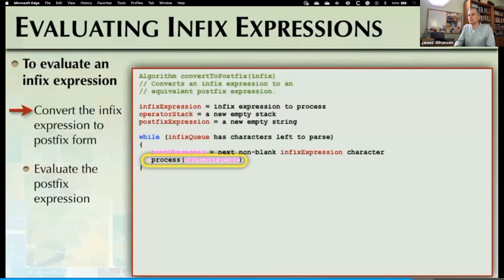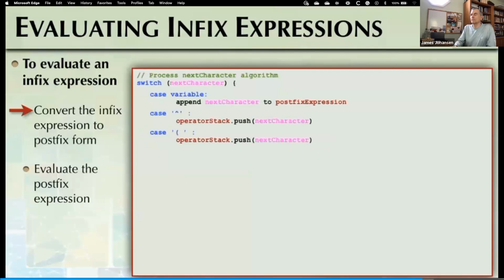For each of the characters in the infix expression, we process the character as discussed earlier. Let's take a closer look at our algorithm for processing each of the infix expression characters. The first case is if we have a variable, we append it to the postfix expression. Then, if we have exponentiation, we can push it onto our operator stack. It's the highest priority.